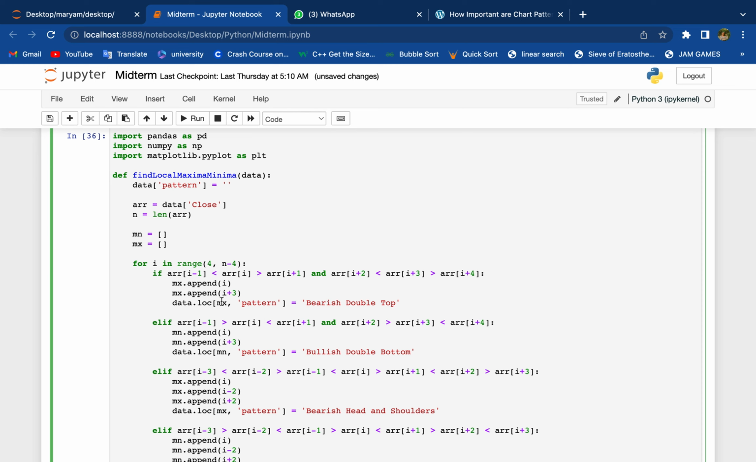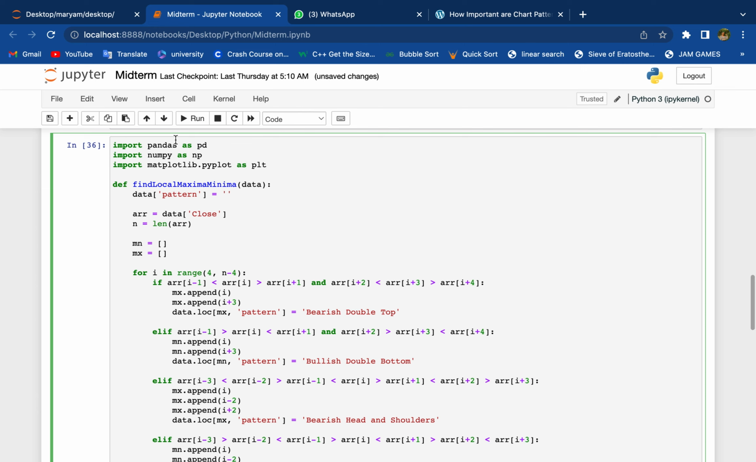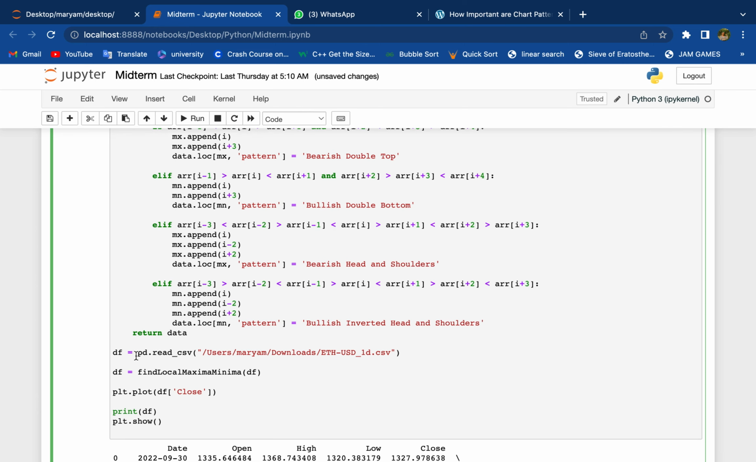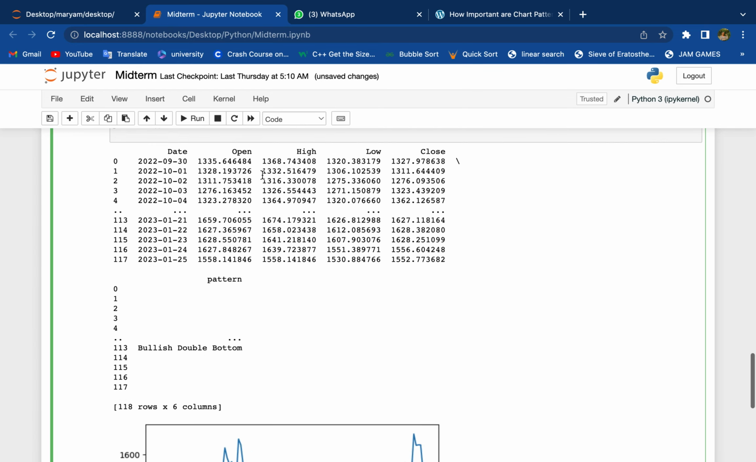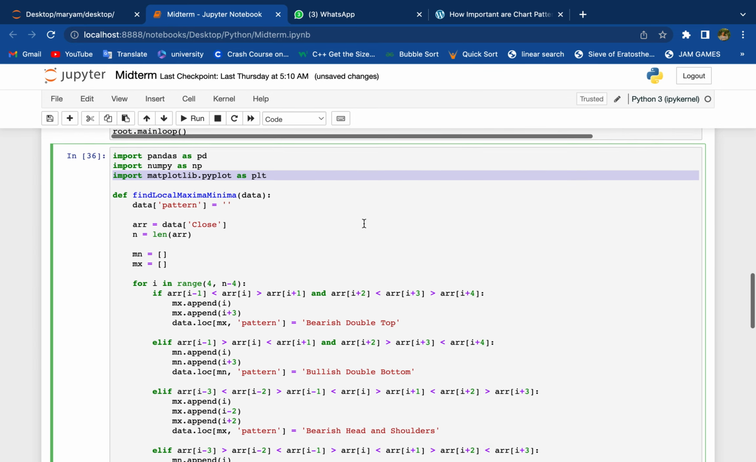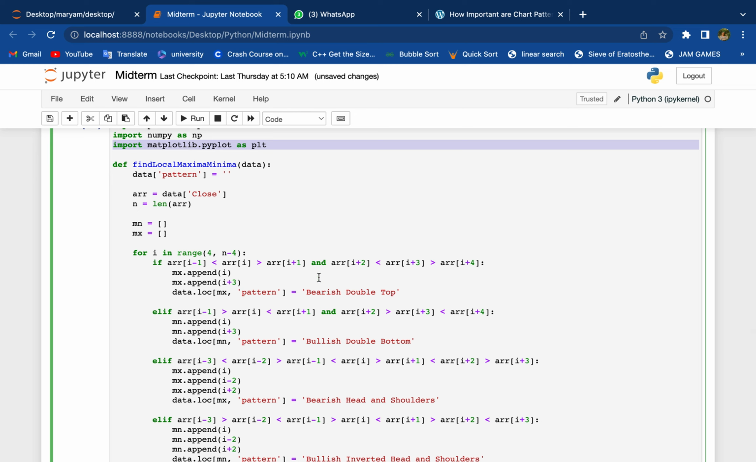I tried making it as simple as possible. So first thing, I imported pandas as pd to help me with the data frame. Here I imported numpy as np to help me with the array, and I imported this library. This is extra actually, to show the graph. No need to show the graph, but I imported it.